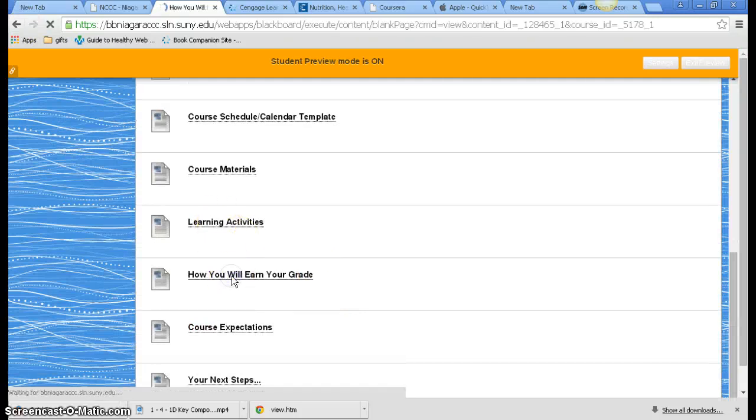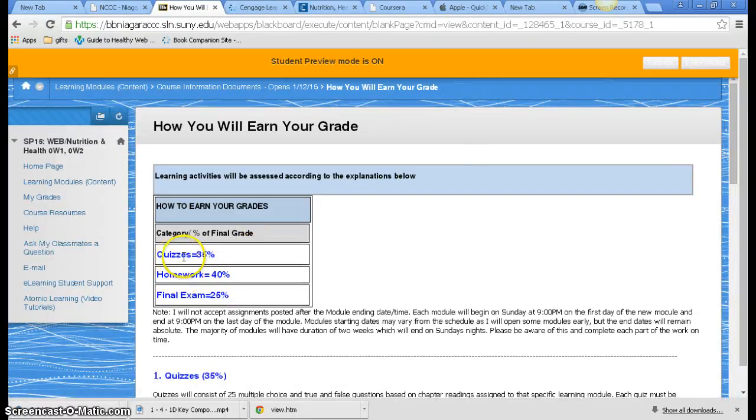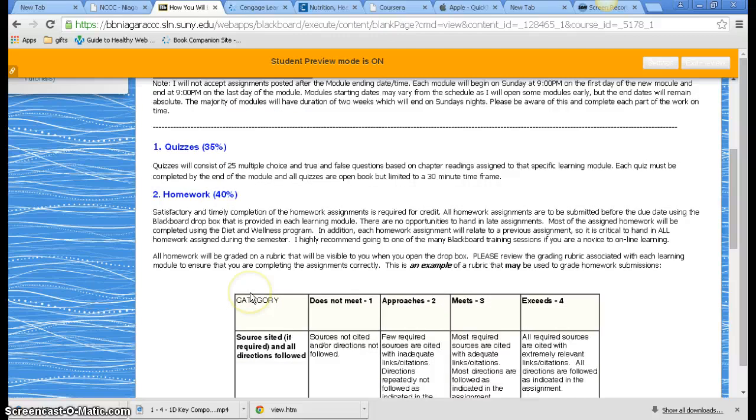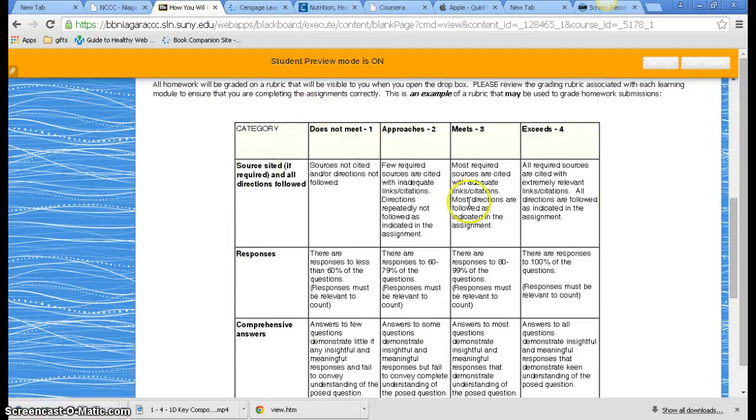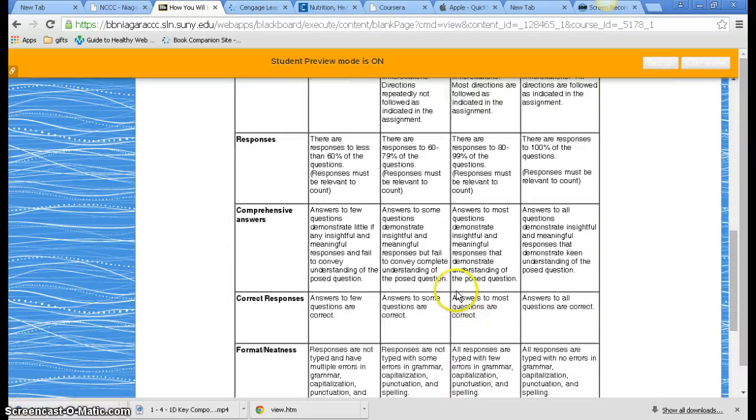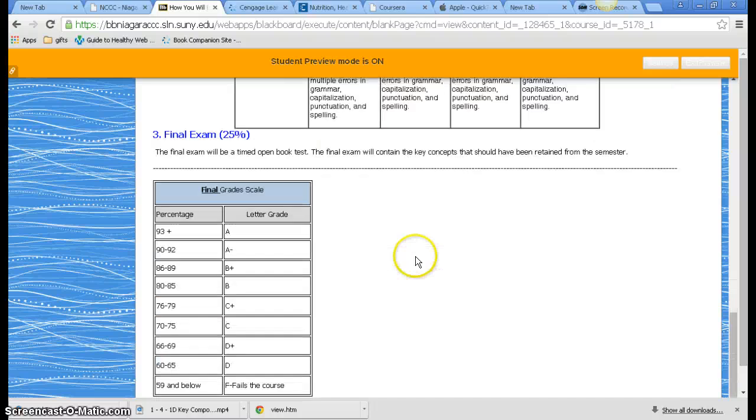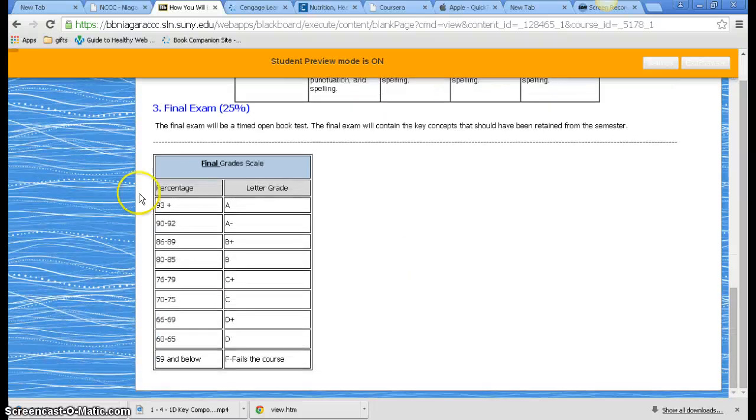How you will earn your grade. Quizzes for the semester will amount to 35% of your grade. Homework 40%. Your final exam, which is comprehensive, 25%. For your homework assignments, I have listed an example of the rubric that I'll be using and your final grade. This is how grades will be awarded for the semester based on your final percentage.